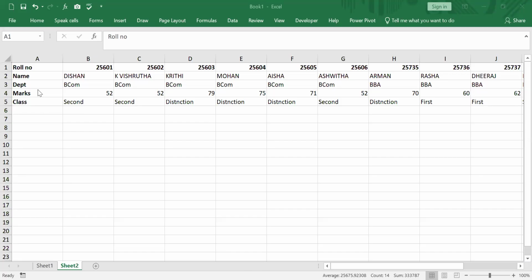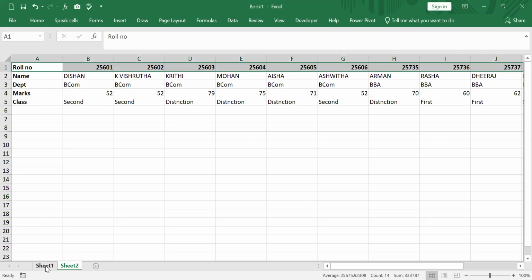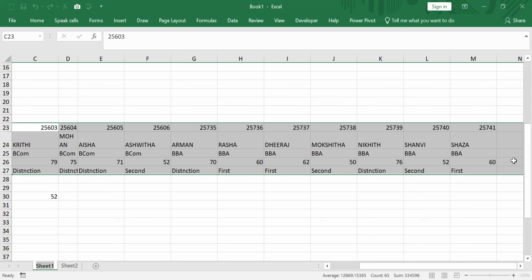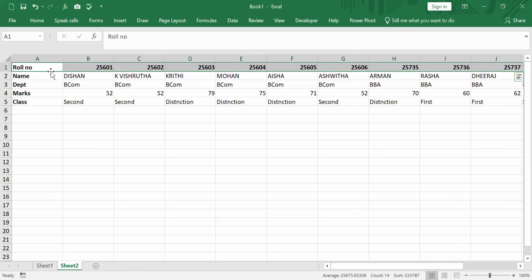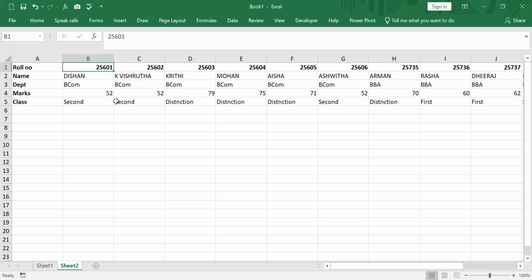HLOOKUP. Suppose the data is in this manner, that roll numbers are in various columns in one single row, names again in one row, department. Basically, it is the same data, but put rows into columns and columns into rows. So here, for 25601, for example, I want to get the associated details.